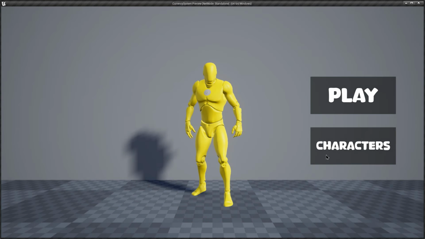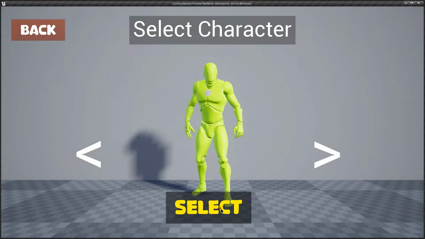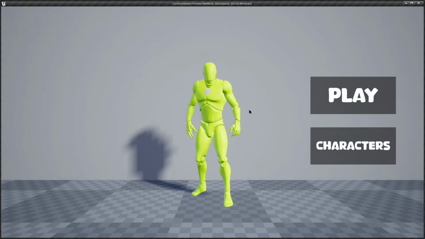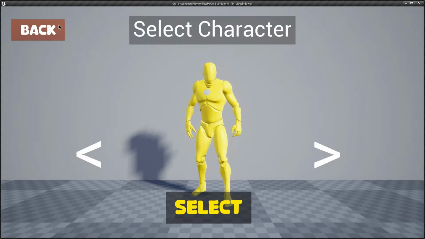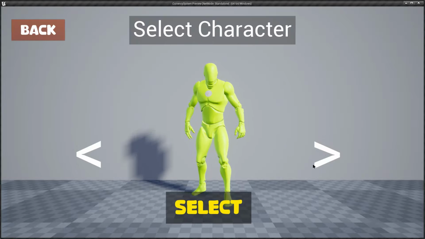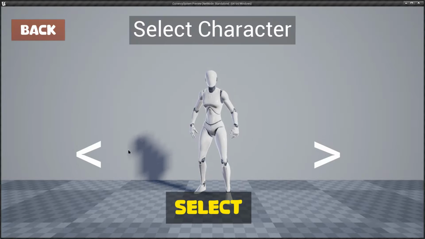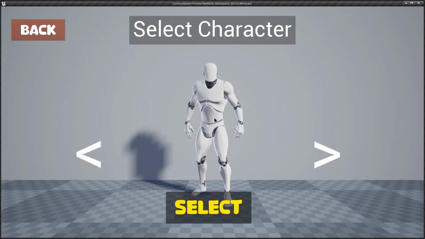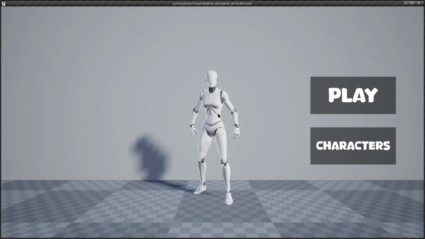So let's click on the character button. Let's go back, click on the character button again, go back. Here you can see it's working perfectly fine. One more advantage of using this method is, let's select this mesh and go to any other mesh, and without selecting it, click on the back button. You can see it has retrieved its previously selected mesh.